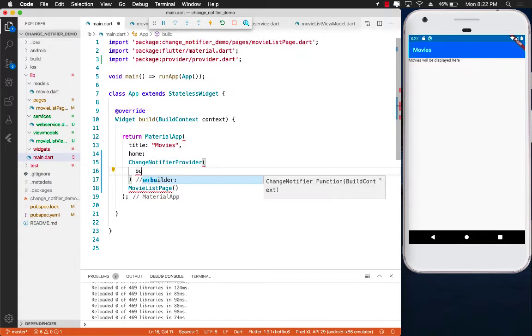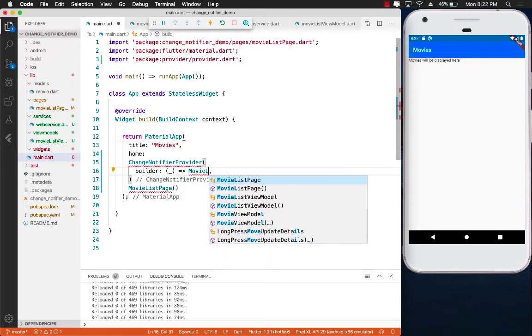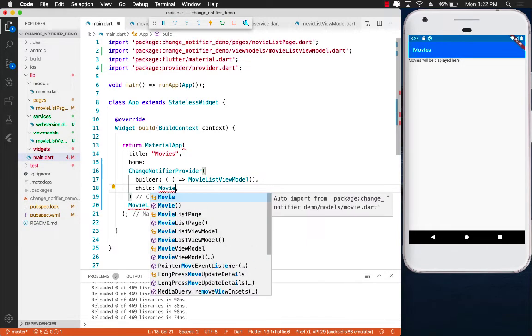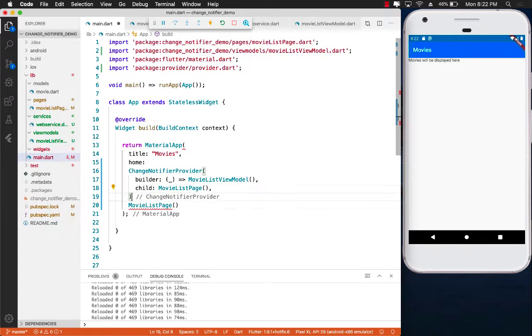So let's go ahead and first type in the builder. We are going to get access to the context, which we are ignoring. And what do we want to build? Well, we want to build an instance of a movie list view model. That's what we want to build. So there we go. And who is the child? Who will be the child who will get all of these changes? Well, it will be movie list page and all the children of movie list page.